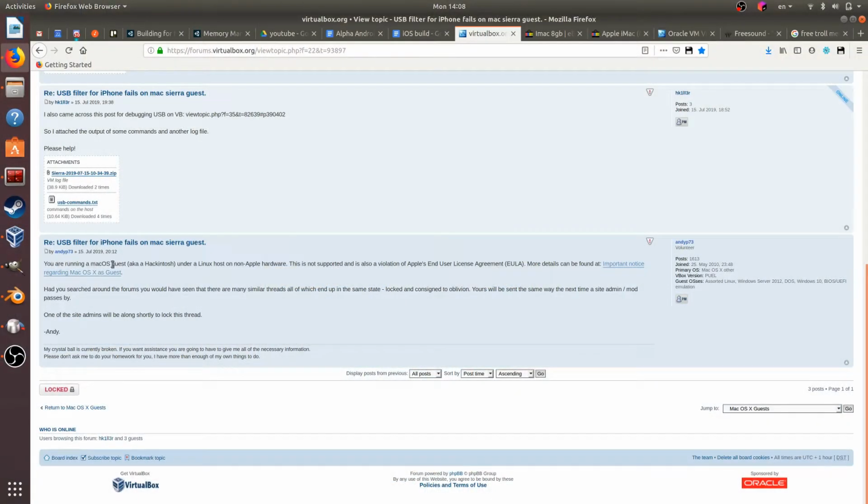Now let's take a look at the answer here. Running a macOS guest, aka Hackintosh, under a Linux host on non-Apple hardware is not supported, and also a violation of Apple's end-user license agreement. And this seems to be a common problem when you run macOS virtual machines.